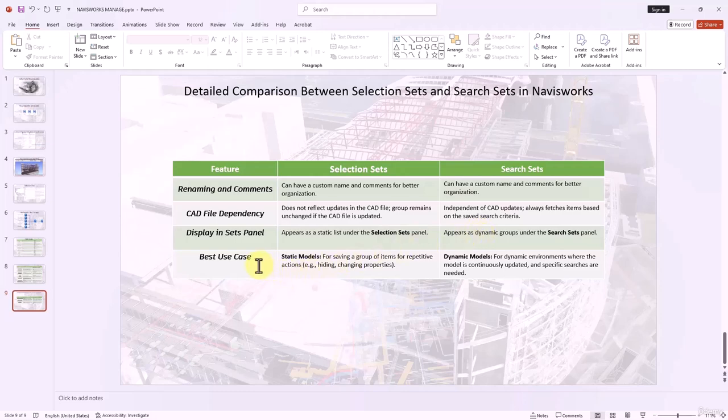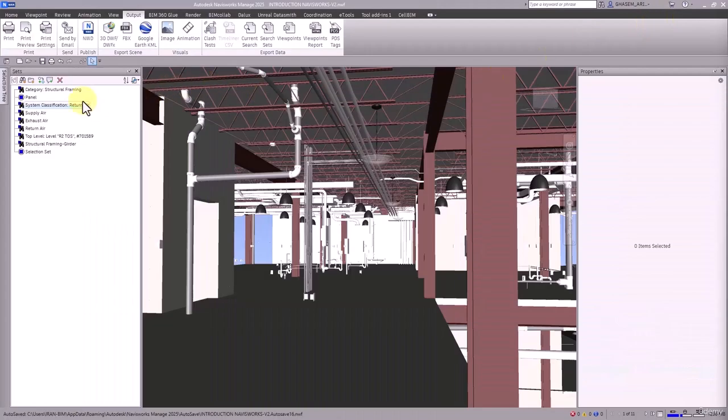And for the best use case, selection sets are for constant models that we don't want to save, but search sets are for active models that are constantly getting updated, where we want to add or delete everything. So this is an explanation about save selection and save search. They are really important, useful and practical, and we'll talk about how we can create them.